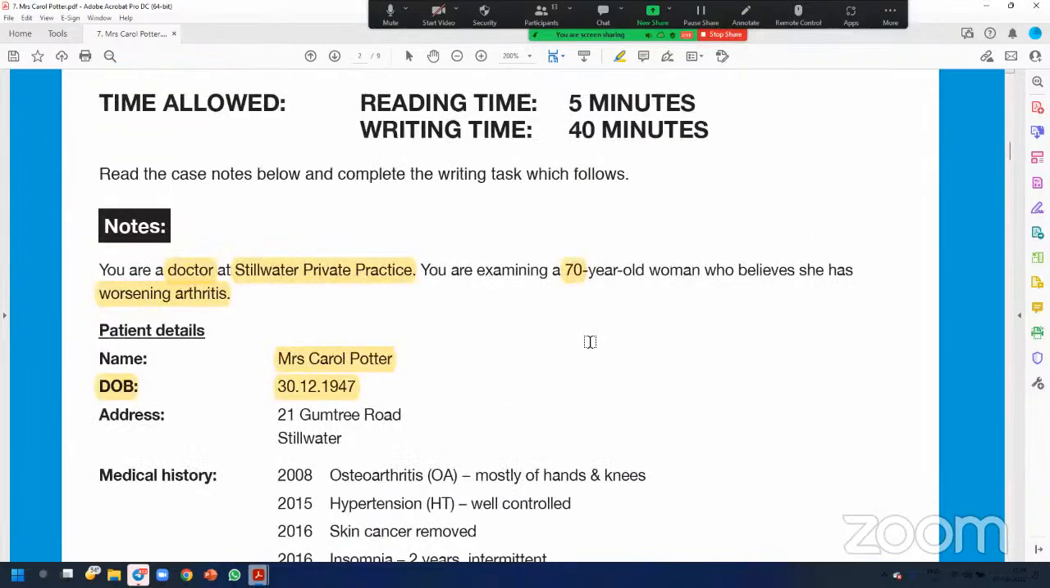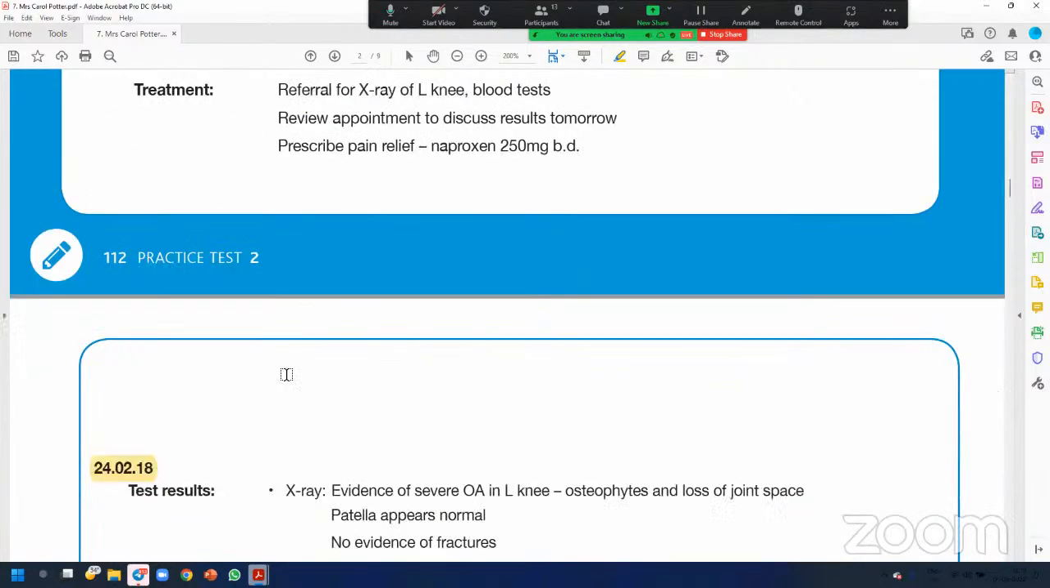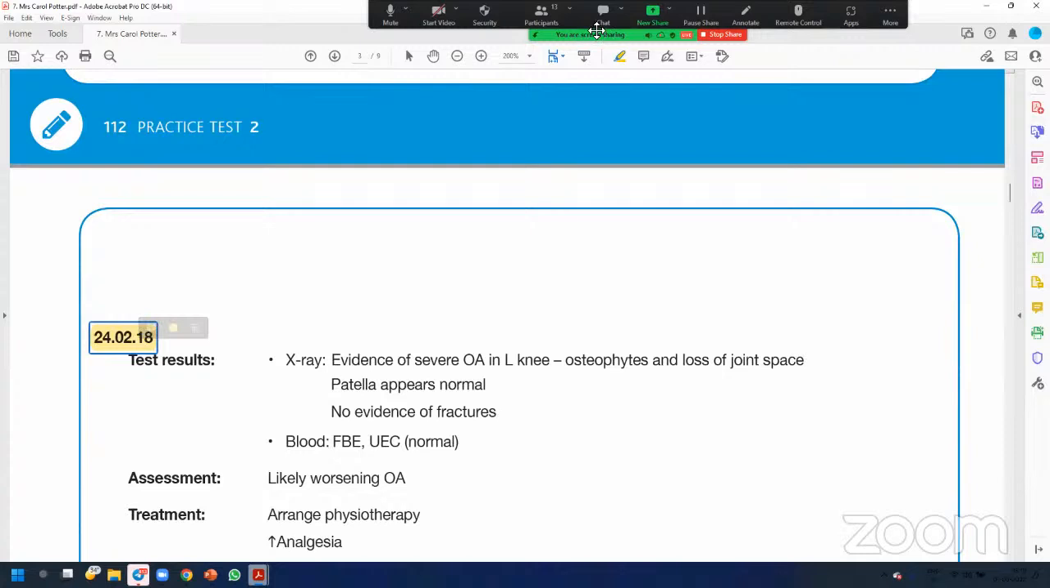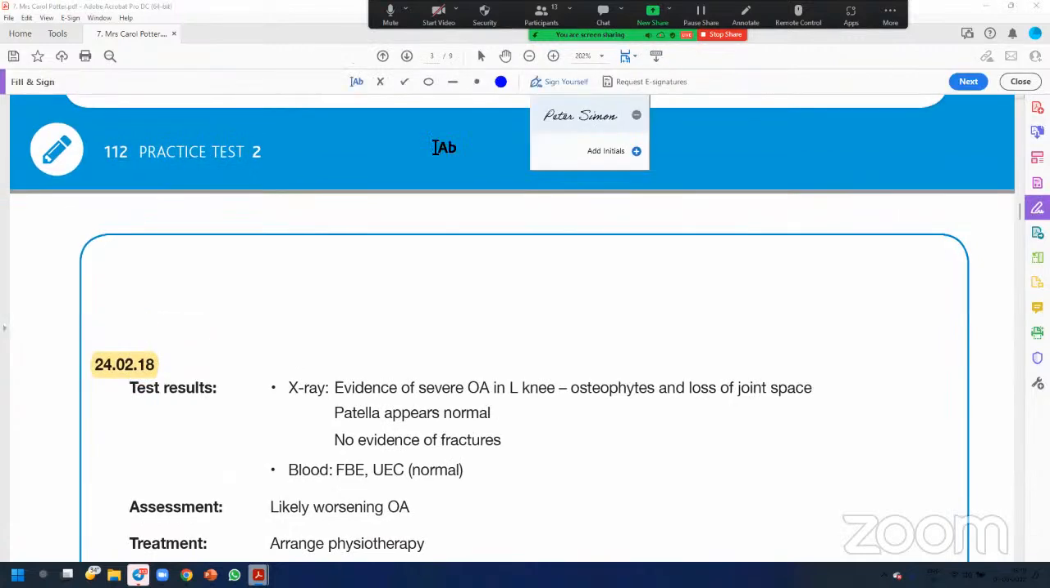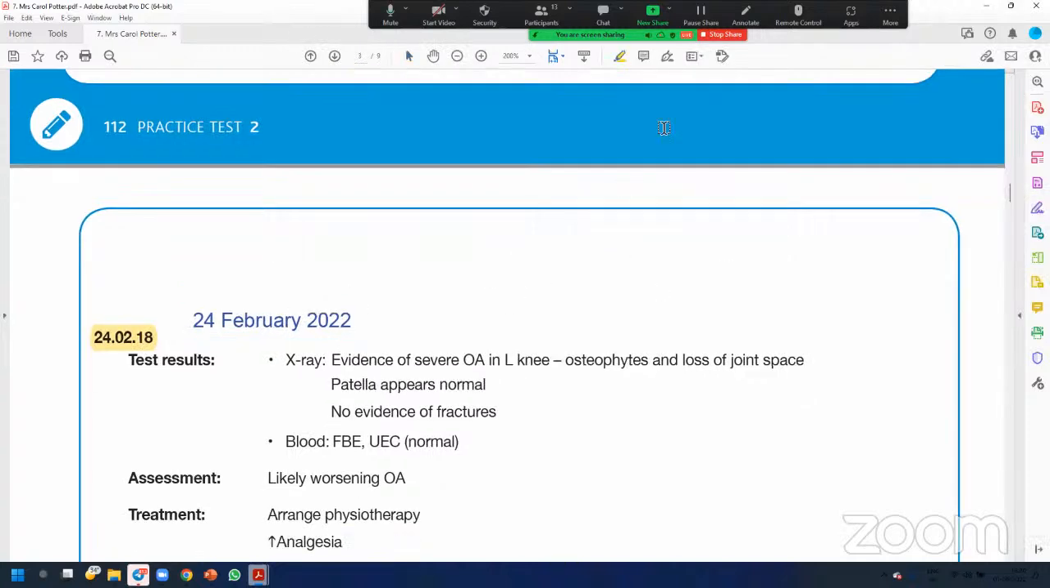And then number 2. Okay, you're writing the date. The date is here. This is the date. So you're writing the date here. How are you going to write it? 24 February 2022. This is the date. You will get the date here. Okay, that's fine. So this is the date. Point number 2 is the date.